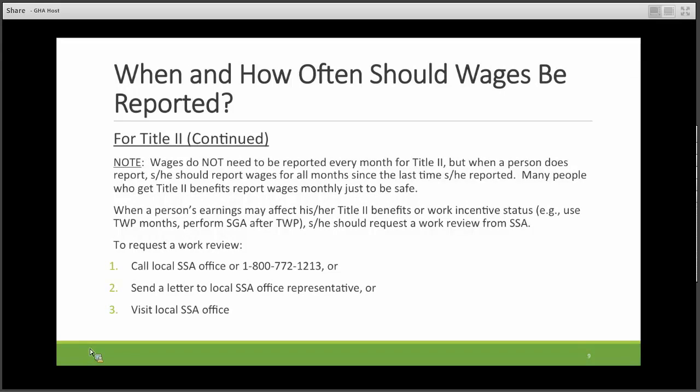So wages don't need to be reported every month for Title II. In practical terms, they only need to be reported when it will make a difference, as outlined in the previous two slides. But when a person does report earnings, it's a good idea for them to report their wages for all months since the last time they reported. Many people who get Title II disability benefits report their wages every month just to be safe. And particularly if they do it online, we'll show you that in a little bit, then it's pretty easy to do.